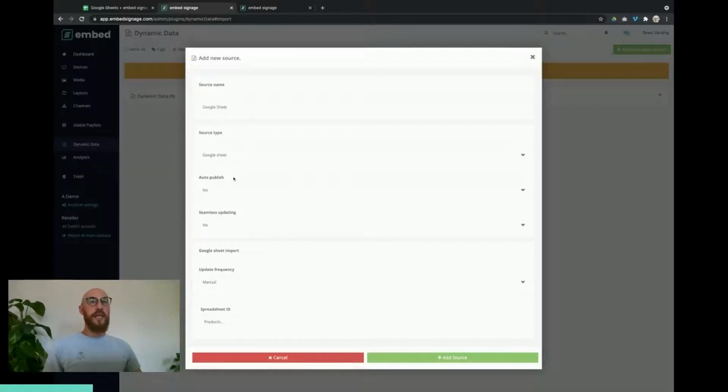Auto publish is really if you are adding media columns to these rows of data afterwards, or you're making changes to the layout content that you want to be published for those changes to take effect on the device. And that can be set to auto publish when the sheet is updated, or we can just set it to seamless update the data, so simply the raw data rather than having to take any new changes to the layout etc. that you may do. For me, I'm just going to set this to yes, so that it will just be the data that updates on the layouts when the Google Sheet updates.